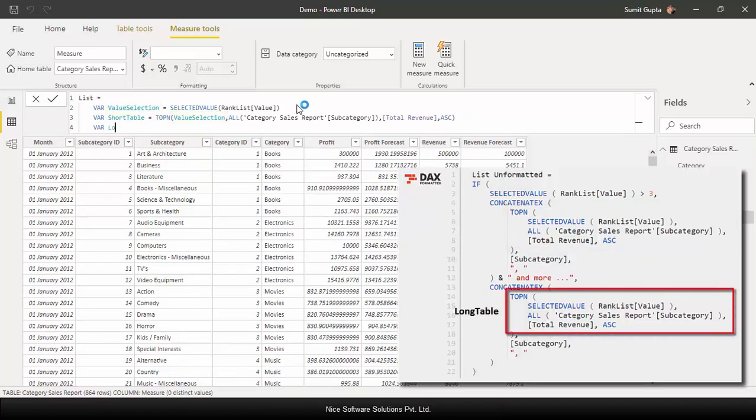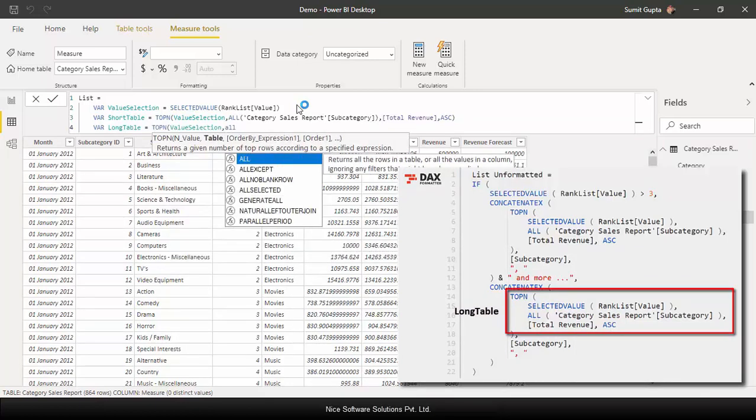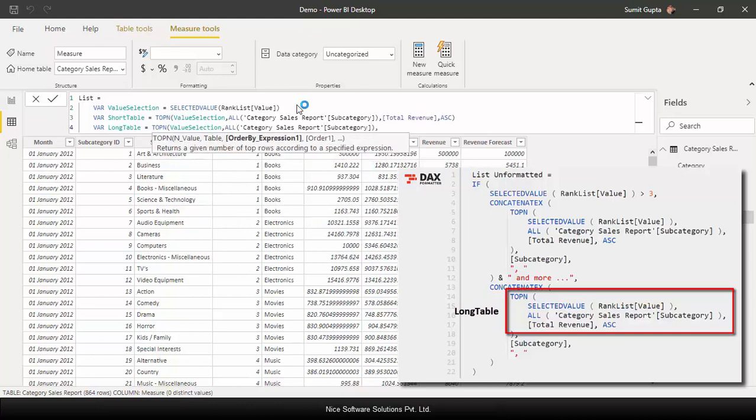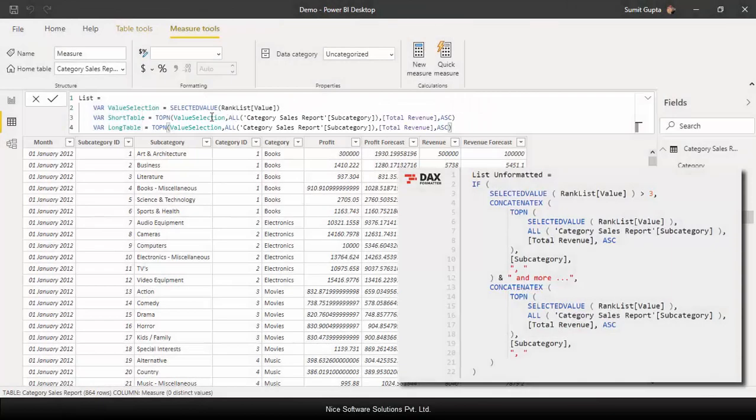Let me also create a variable called long table that'll store the top N function of the second condition. Now as soon as I do this, I get struck with the realization that the top N functions in both the conditions are returning me the same thing. Probably that's the reason why the code wasn't working as per my expectations. But it was difficult to figure this out from that unformatted code. So I'll change the short table variable to show only the top 3 subcategories rather than using the value selection variable in it.